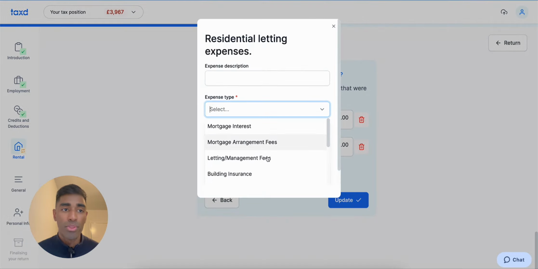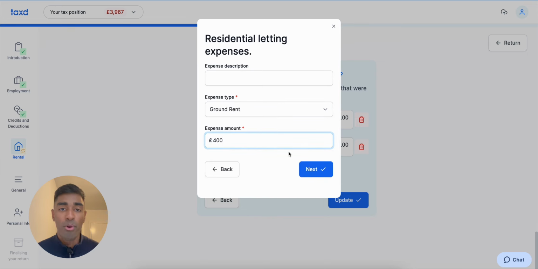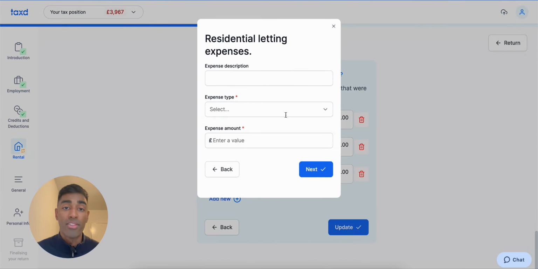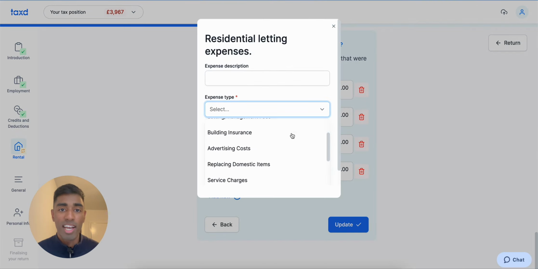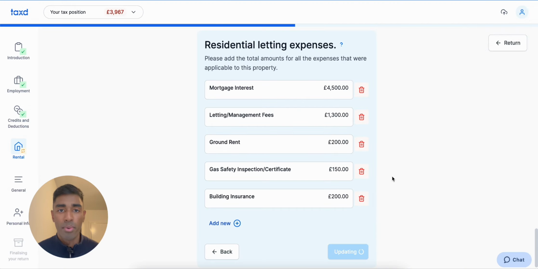And Tax will handle all the calculations, including calculating the relevant mortgage interest tax credit, or apportionment for joint property, to add the total expenses within the tax year. And as I fill this out, I can see the tax position on the left-hand side of the page update as I go through and add my expenses.